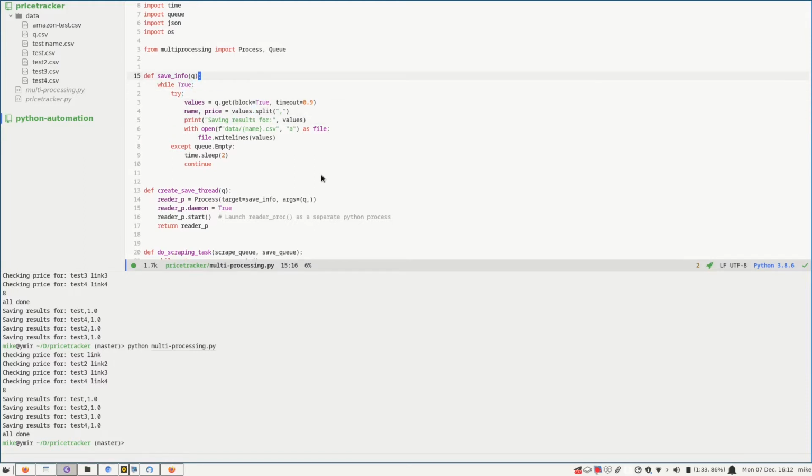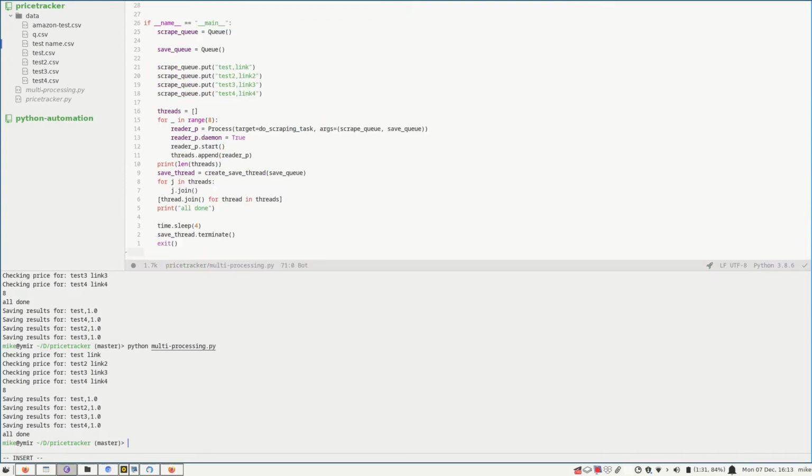And now the save info function, this runs always until we call the terminate and exit the script. So we get the values, name and price, again separated by comma. Then we open the file from data/name.csv and we append the value. Actually here should be price, I think. I will check it later, it's not important right now. And if we don't have anything in the queue, we sleep for 2 seconds and then continue. Let's run this example.